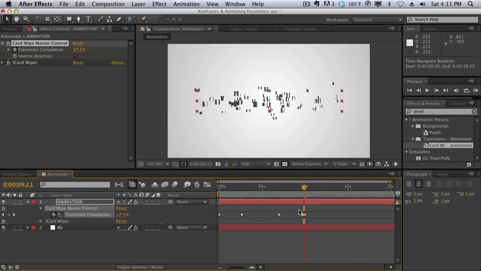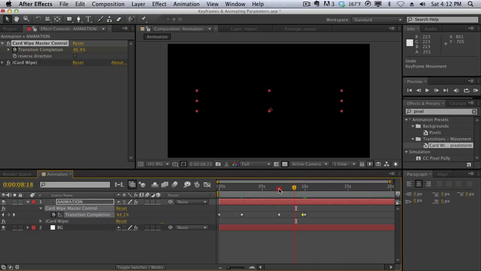So notice how I can change parameters two ways. I can either change the parameter right here in the timeline itself in the transition completion, or I can actually edit it in the effects controls panel. Whichever way works best for you. I personally like to work in the timeline itself because it's all here. But of course, you can work however way you want to work.